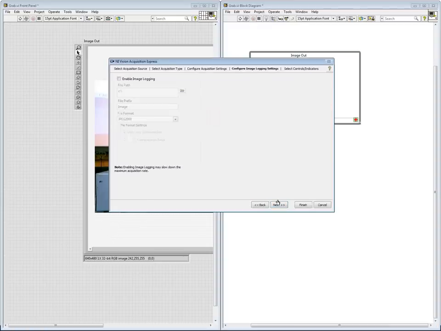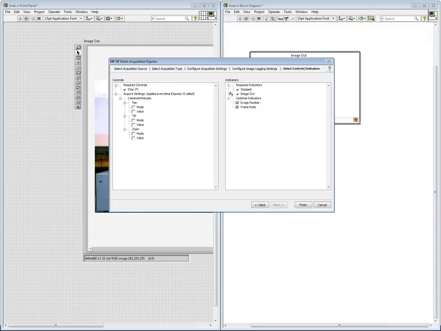This is something that is used for image logging. We press next, and we have all these required controls and required indicators. These are selected by default, and the optional indicators that I selected are image number, which will give the number of frames that have been captured, and this will give the frame rate, basically an attribute of the camera itself. So we press finish.